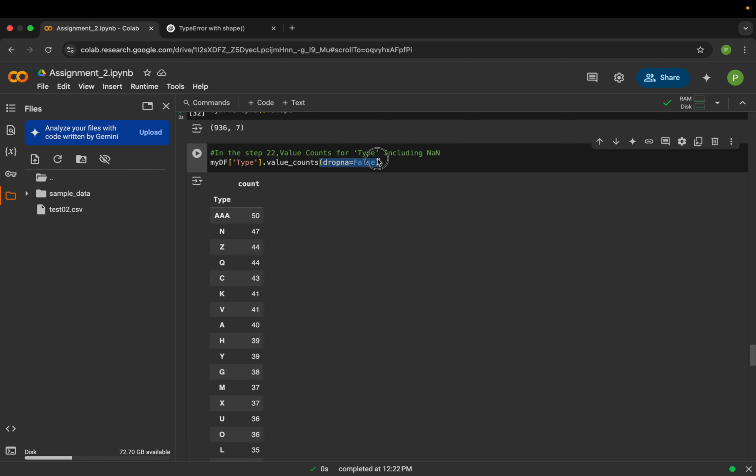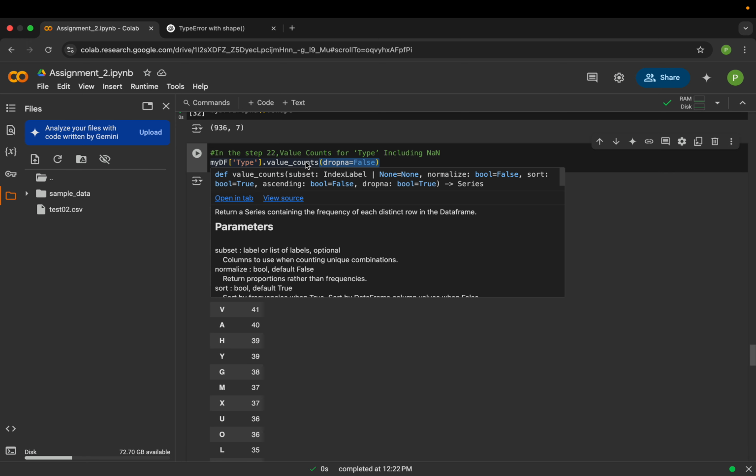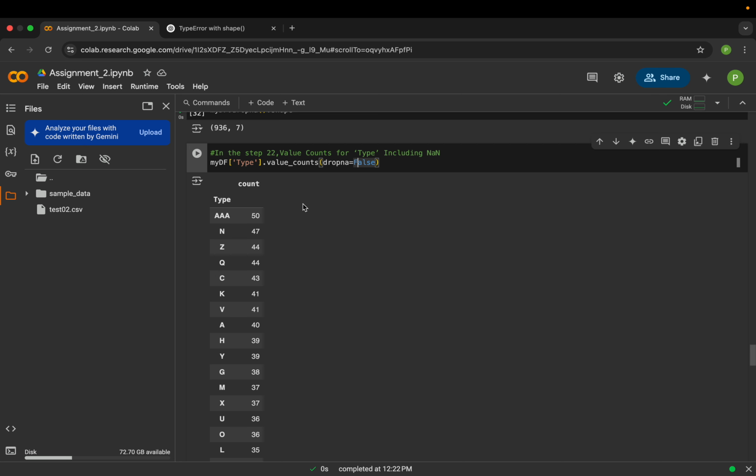If we leave that out, it will only count the values that are not null. But with dropna equal to False, it will count the NaN, meaning the null, illogical or duplicate values. It means it will count everything. This is the specific one. This is for the whole data. It may count the whole data, or just the appropriate data rows.